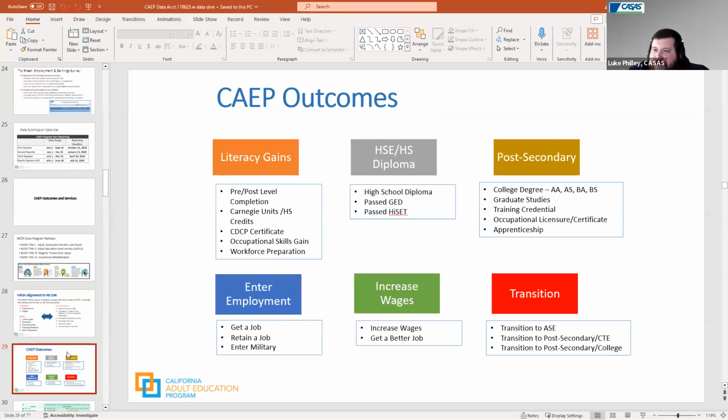As Martha showed you, when you go in there and click the info, it shows you the exact breakdown. This is also going to show you the exact breakdown, meaning when you mark these on your update records, this is now going to count as a literacy gain. When you mark this, this is going to count here. When you mark these, this is going to count for post-secondary. When you mark these, it's going to count as transition. When you mark this, increased wage. Entered employment, when you mark these, right? These are all going to be the triggers.